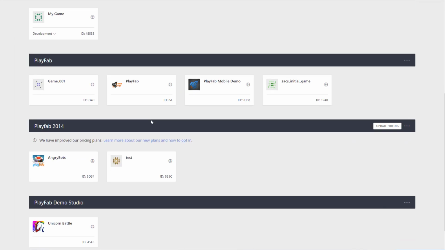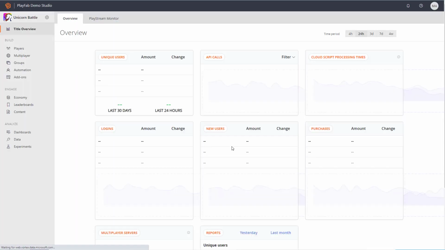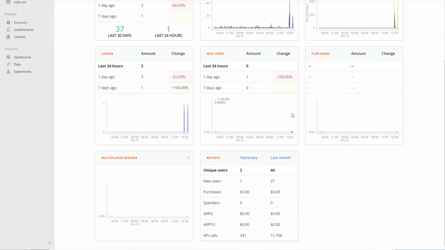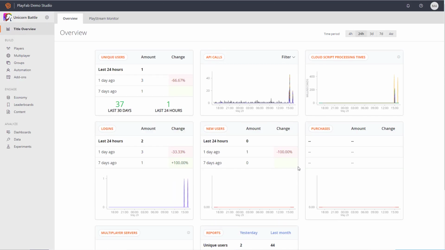Now, let's dive inside of Unicorn Battle. Unicorn Battle is a Unity game that we made a few years ago, and all the code is available on GitHub. From the dashboard view in PlayFab, we can see all the top level KPIs of the game, how many API calls there are, how many new users come in, and also other top level KPIs such as ARPU or how many spenders you have. This is very useful for having a quick view about what's going on in your game.